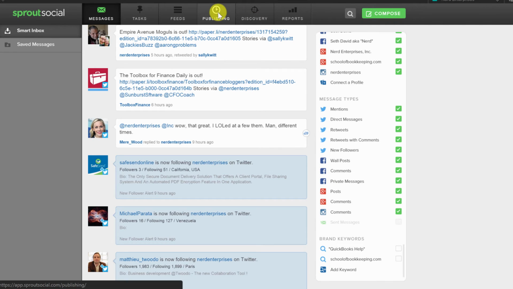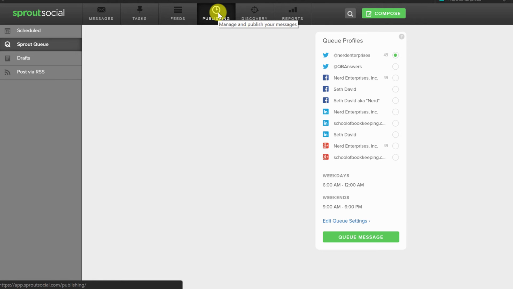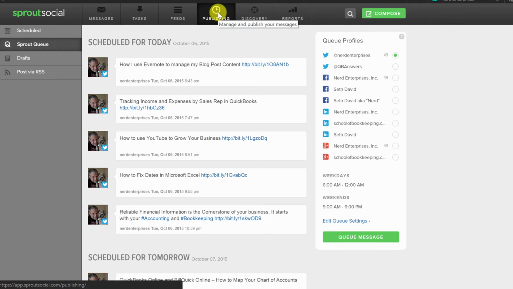Then we have the publishing area of Sprout Social, which is critical because, obviously, you can't be there 24/7, but you do want to build a mountain of content and then have that content going out there, sort of syndicating it. Again, the caveat being that content is value-added content. It's content that helps people.